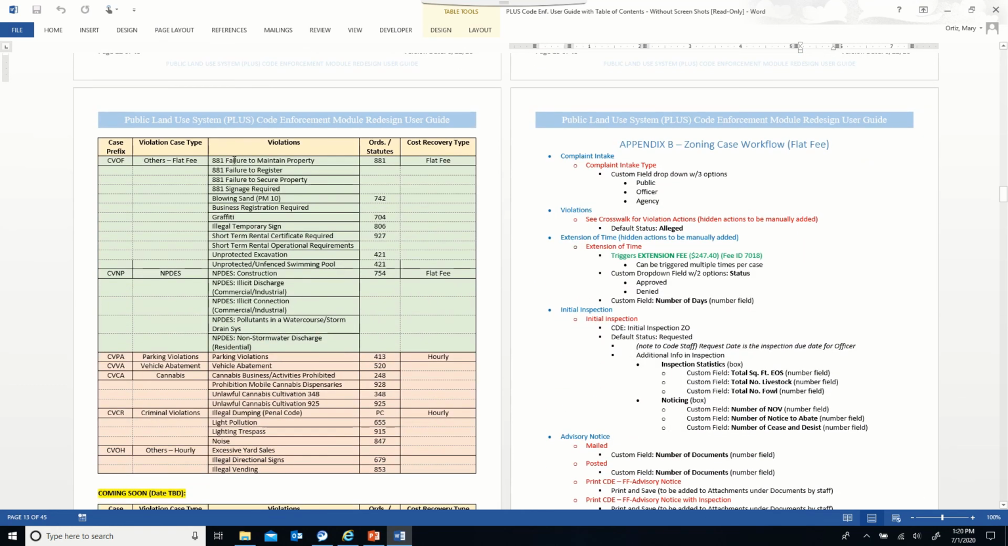CVOF is others flat fee. Anything that didn't fit nicely into one of the categories above, that is flat fee, went into this little workflow. So we've got 881, which are those distressed properties, blowing sand, business registration, graffiti. Just please know there have been recent changes to the graffiti ordinance that will be pushed into the system soon. Illegal temporary signs, short-term rentals, unprotected excavation and swimming pools, so our summary abatement processes fall into the others flat fee.